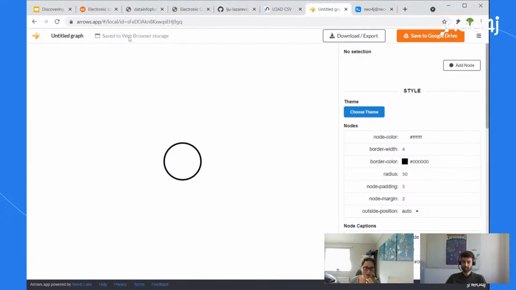You can basically access this by going to arrows.app. I'll just quickly pop the link in the chat. This is a really handy graph diagramming tool, and I use it a lot for modeling. The nice thing about doing a data model is you don't have to use a special tool. You can use pen and paper, or a whiteboard, where it's easier to do corrections. You can use Arrows as well, and this is typically what I will use.